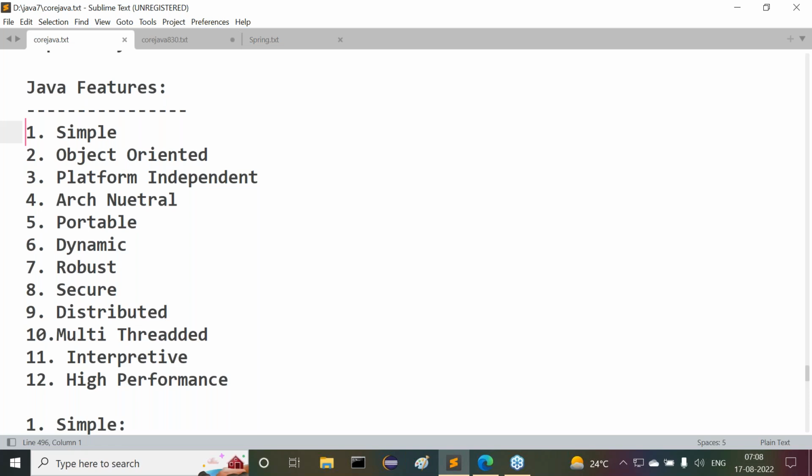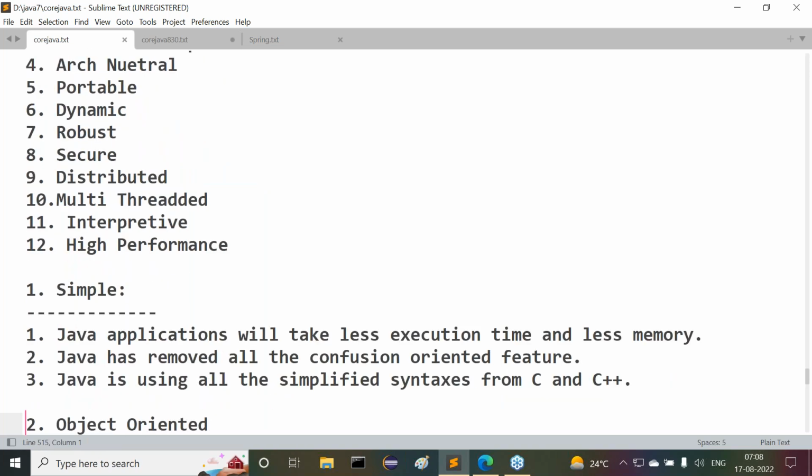First one is simple programming language. Next one is object-oriented programming language, platform independent, architectural neutral, portable, dynamic, robust, secure, distributed, multi-threaded, interpretive, and high performance. These are the overall Java features you have. We already understood some of the features.